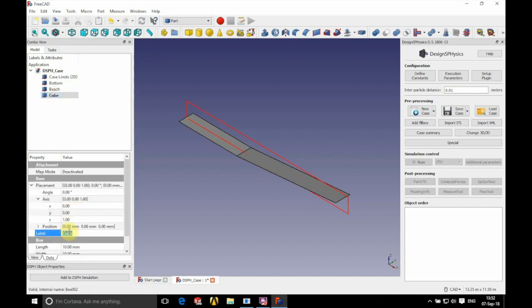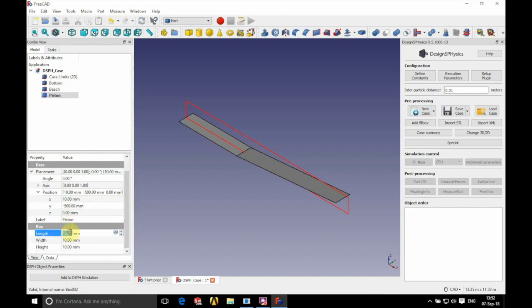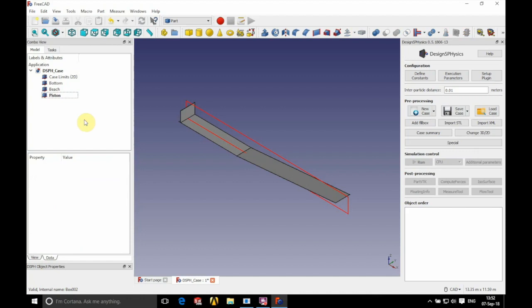So this cube is going to be called piston. So this will make up the piston that creates the waves in this case. And we're going to position this at 10 in the x direction, minus 500 in y, and 0 again in z. And we're going to have a length of 10 millimeters, a width of 1,000 millimeters, and a height of 700 millimeters, just like so.